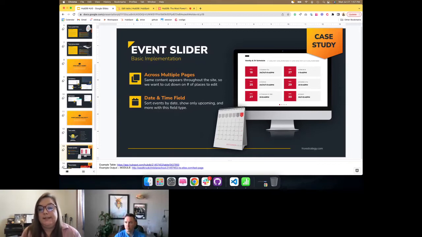Cool. So the first example I want to get into is this event slider. This is just a basic module.